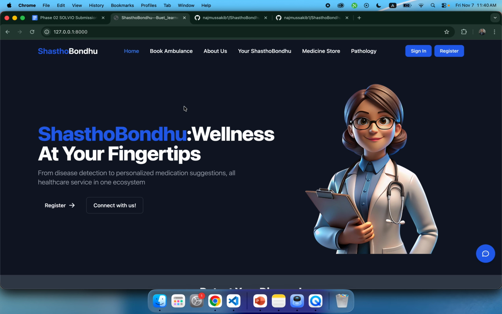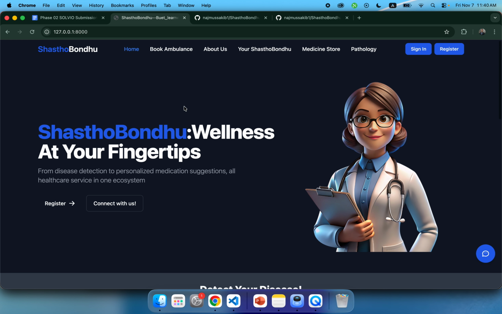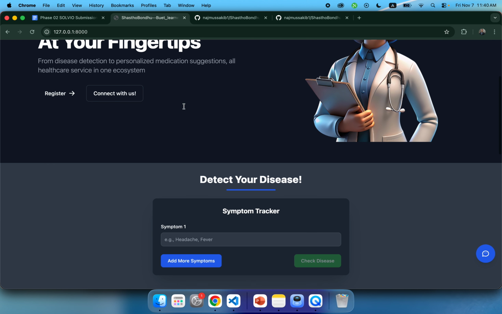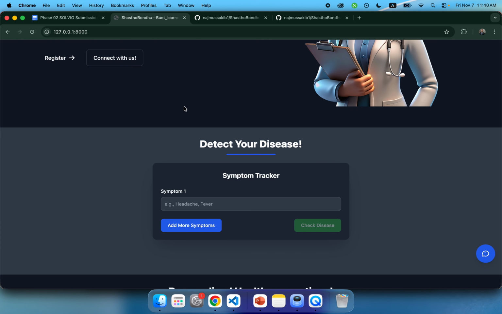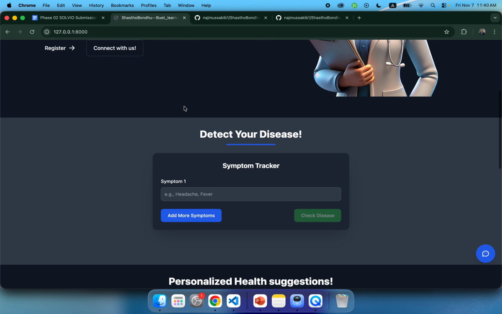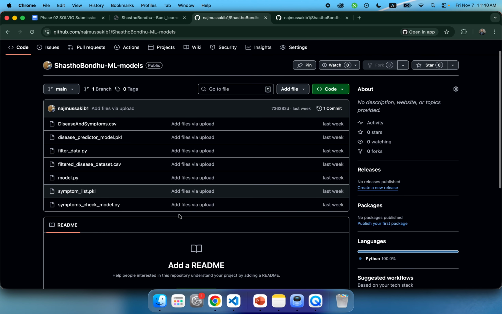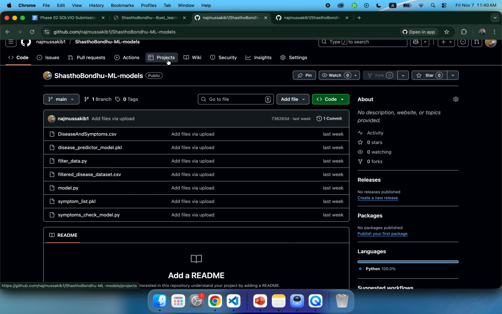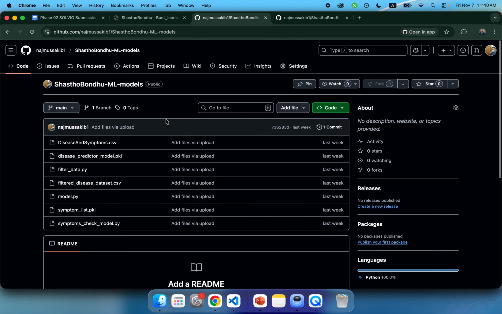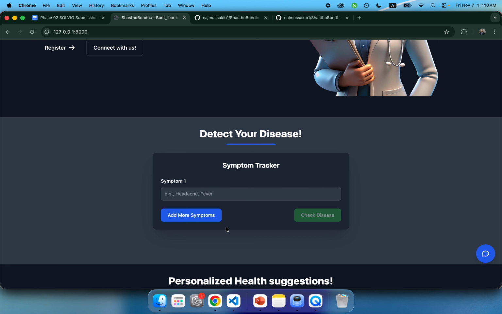Now let's explore the project prototype of our ShasthoBondhu project. So here is a clean UI done using Tailwind CSS, and there is a common symptom tracker. The machine learning model is made using scikit-learn. Here in this repository we have our machine learning model dataset and other codes to implement this. So our ML model now can only detect some common diseases, for example migraine, common cold, typhoid, jaundice, allergy, etc.